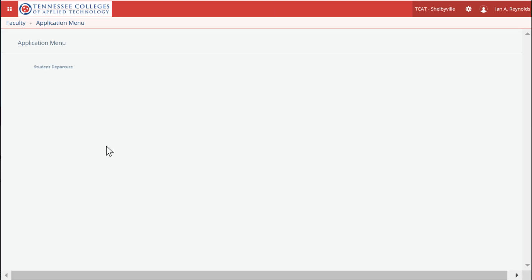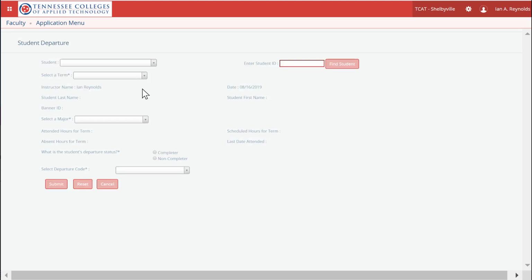As you can see, the appearance of this page is very similar to the other self-service pages, only with a much smaller number of options. I only have the option to select the student departure for this particular page. I'm navigated to the student departure page and I have a pretty small number of options.